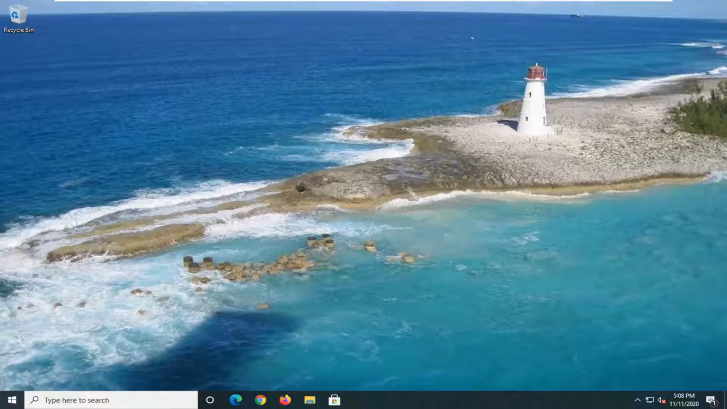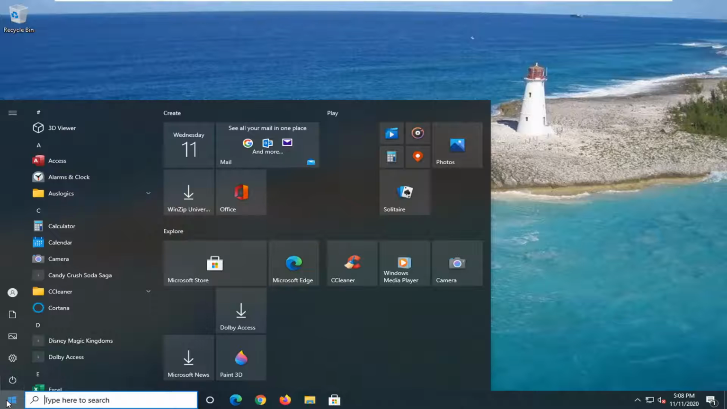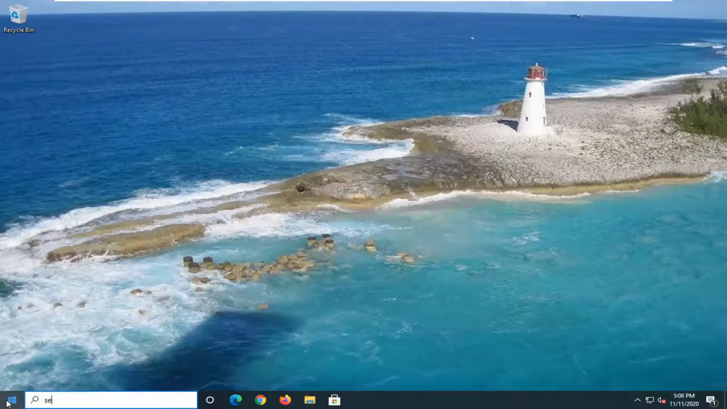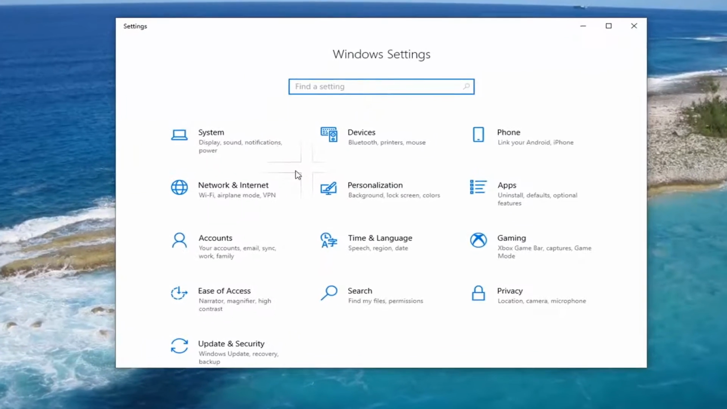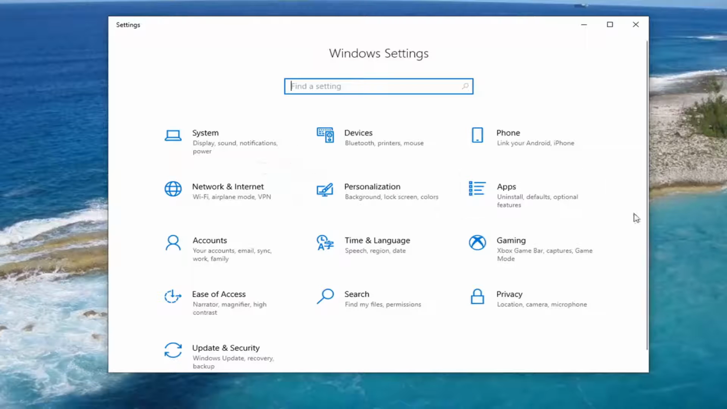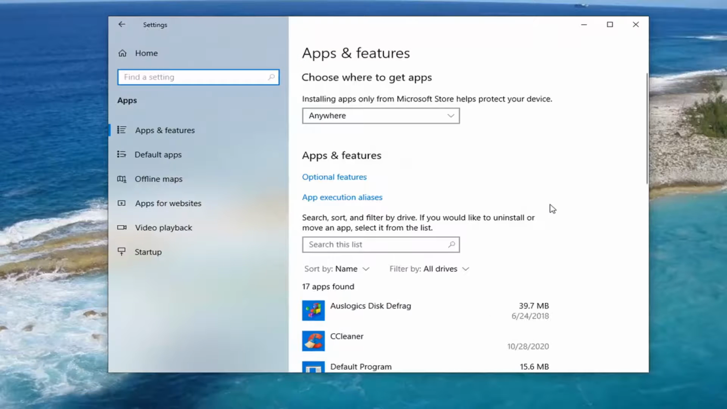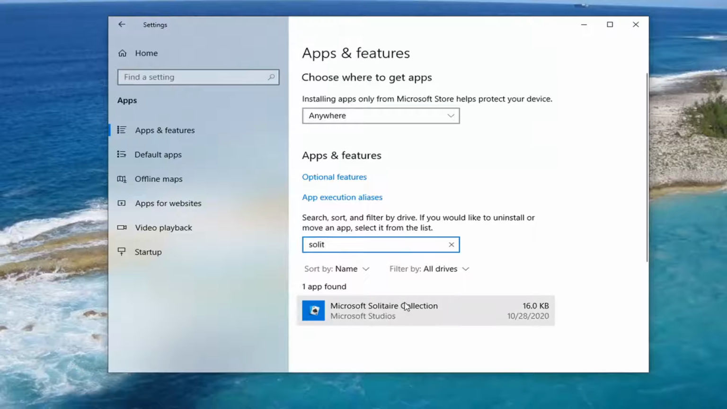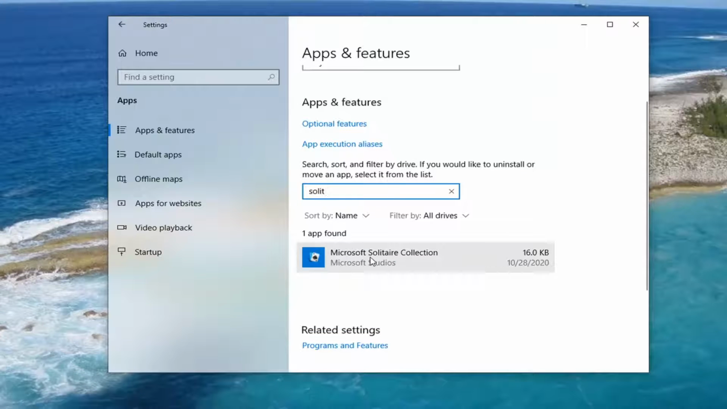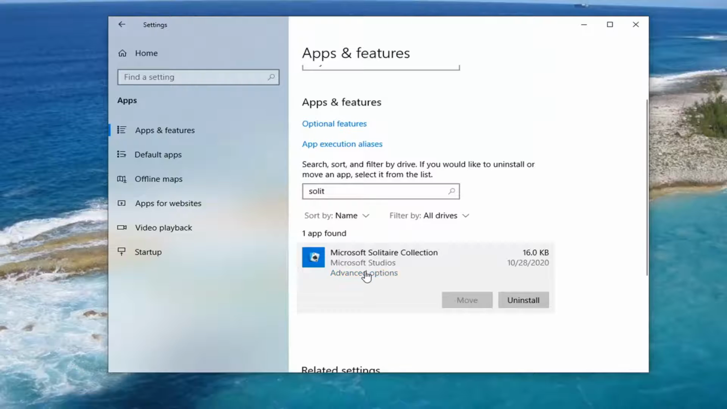So this should hopefully be a pretty straightforward tutorial, guys, and without further ado, let's go ahead and jump right into it. So we're going to start off by opening up the start menu, type in settings, or you can select the settings gear icon on the left side, whatever you prefer, and just go ahead and open that up. Select the apps tile, go ahead and select that. And then in the search this list field, go ahead and just type in Solitaire. And best match should say Microsoft Solitaire Collection. Left click on that and select Advanced Options.